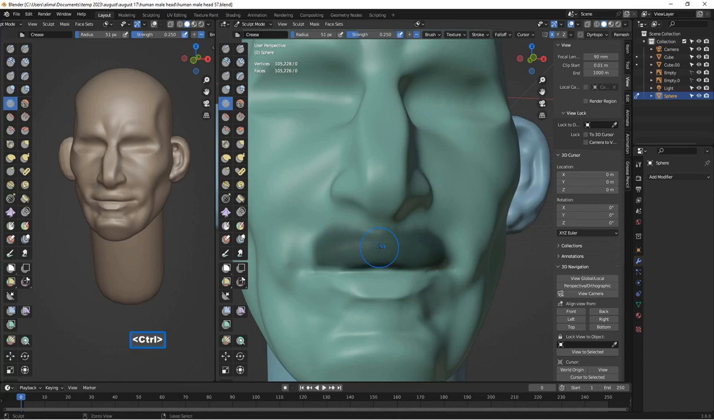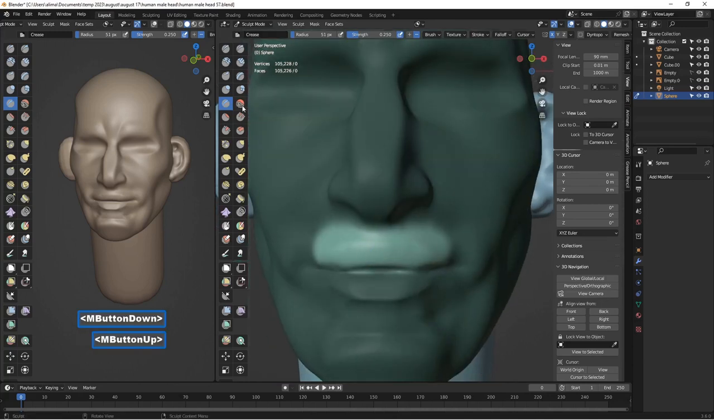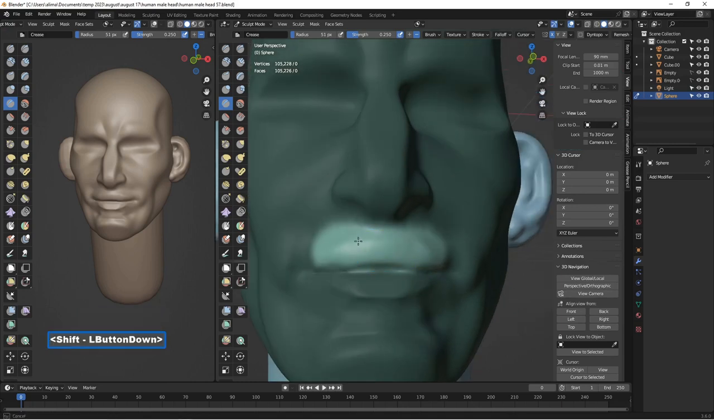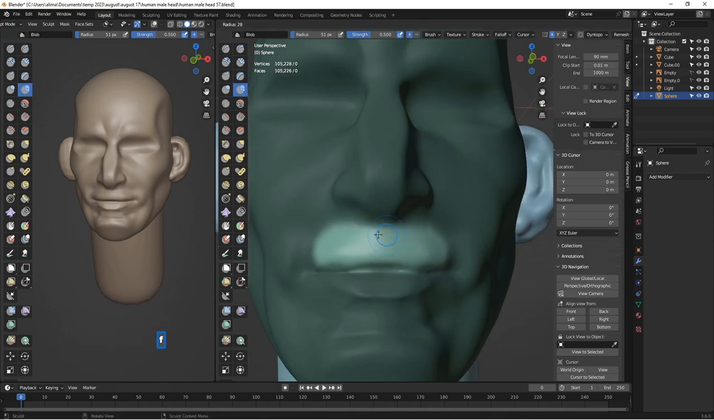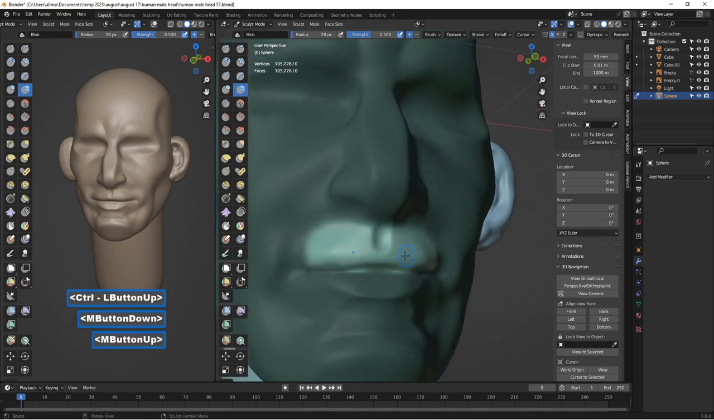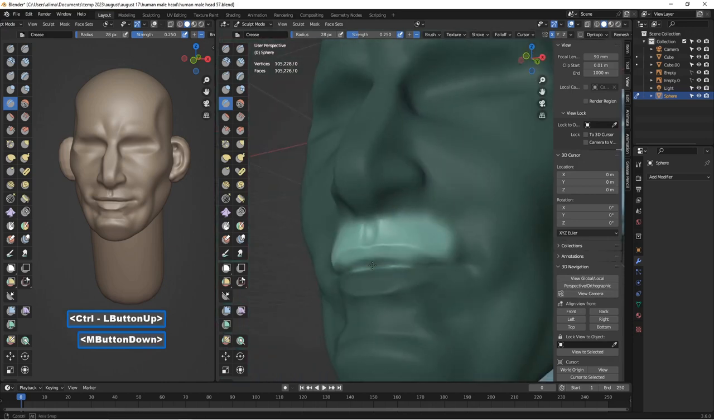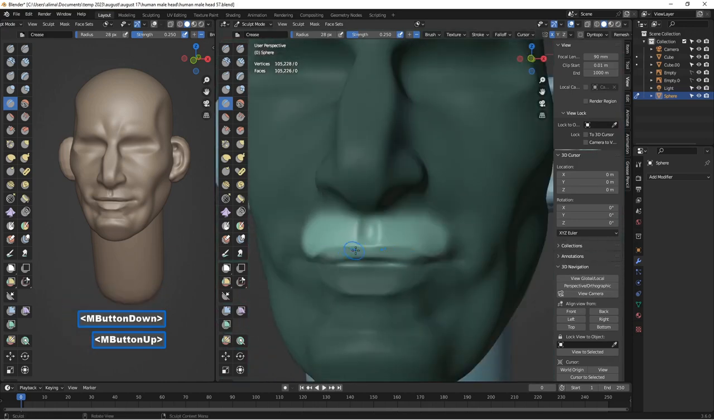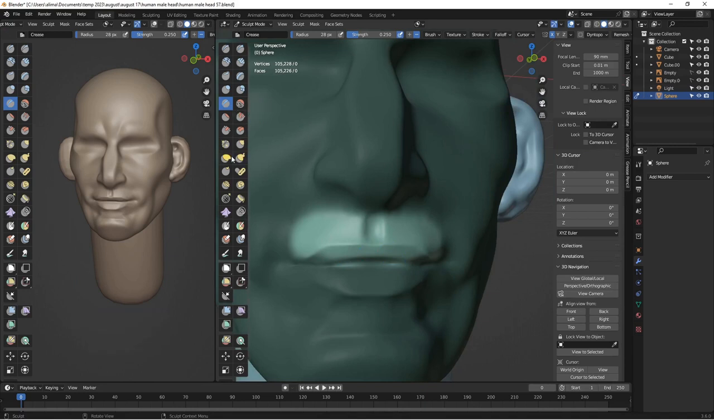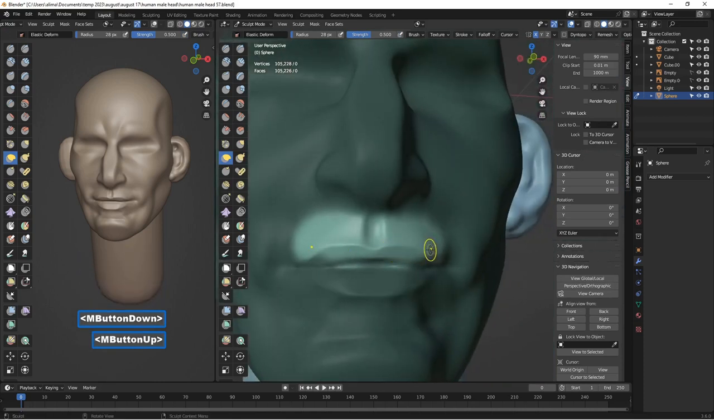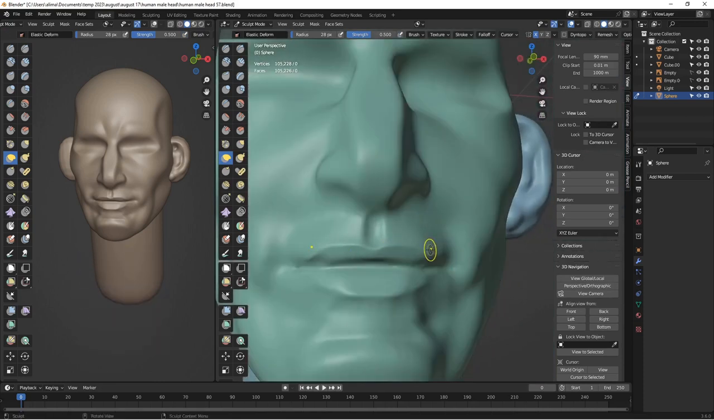Okay, I'm going to hold control, press I to invert the mask. I'm going to hold shift to flatten this out some. I'm going to go to the blob brush. I'm going to press F to shrink my brush. Hold control so the blob brush pushes in. Bring this down like this. I'm then going to go to the crease brush, and harden that upper lip like that. Go to the elastic deform. Push this down slightly like that. I'll hold alt, press M to take away that mask.